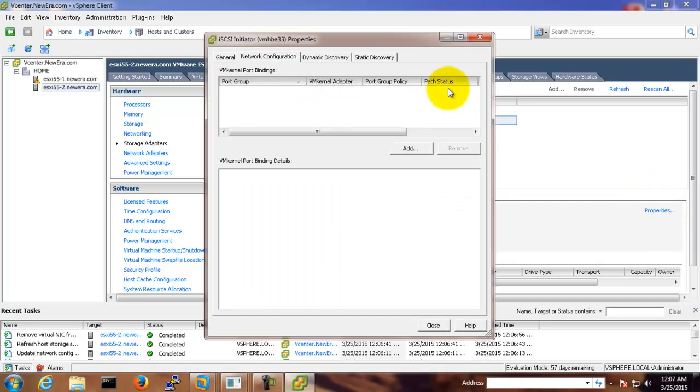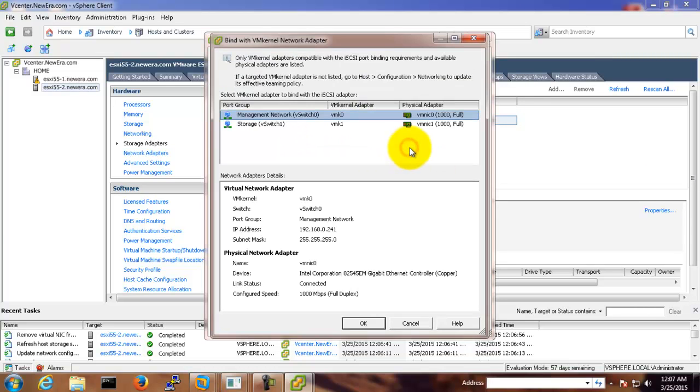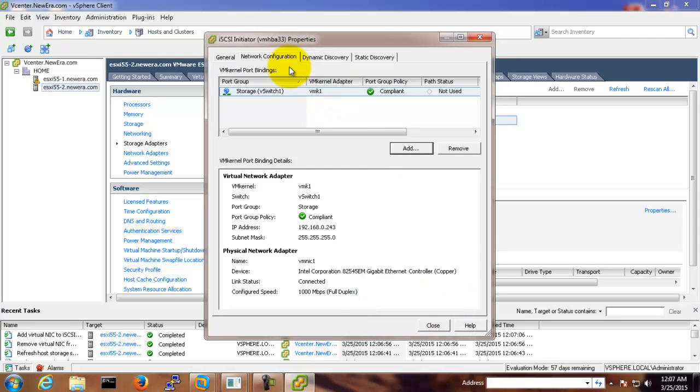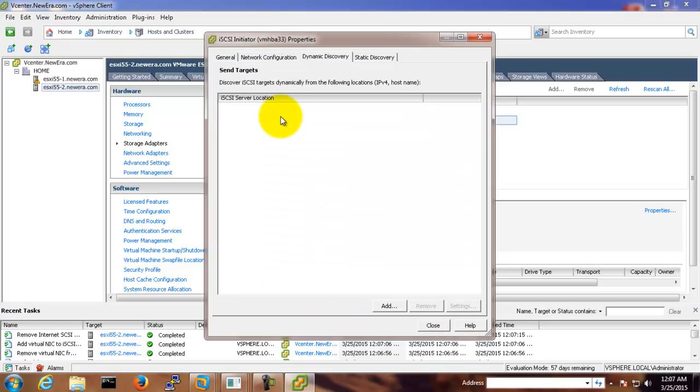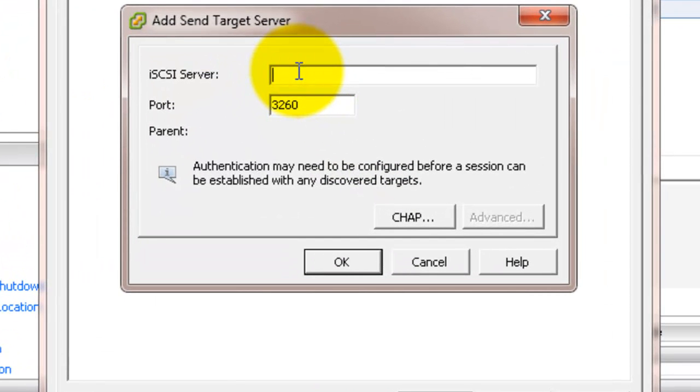You will see a blank screen like this. There will be no port group, nothing here. So you need to add your port group, the storage one. Alright, that's it. Remember, we configured the StarWind software on our physical host. So here you need to provide your iSCSI server location. So who is your iSCSI server? Of course, our physical server. So we need to add that.